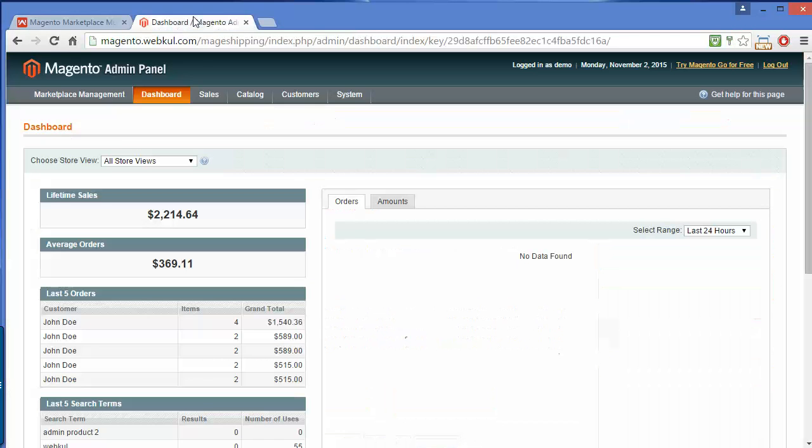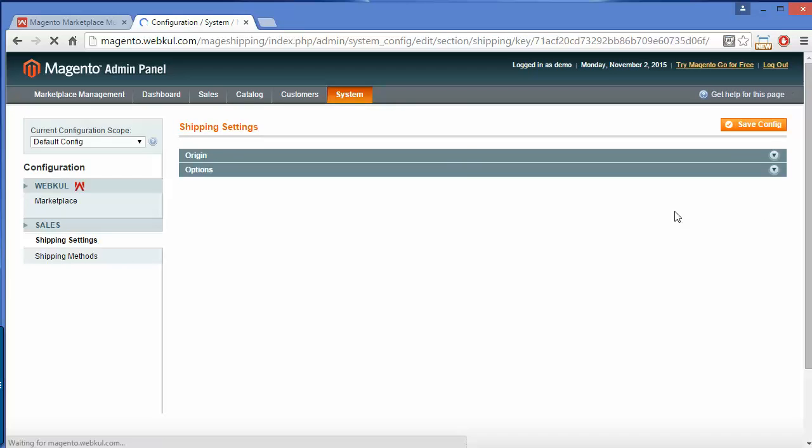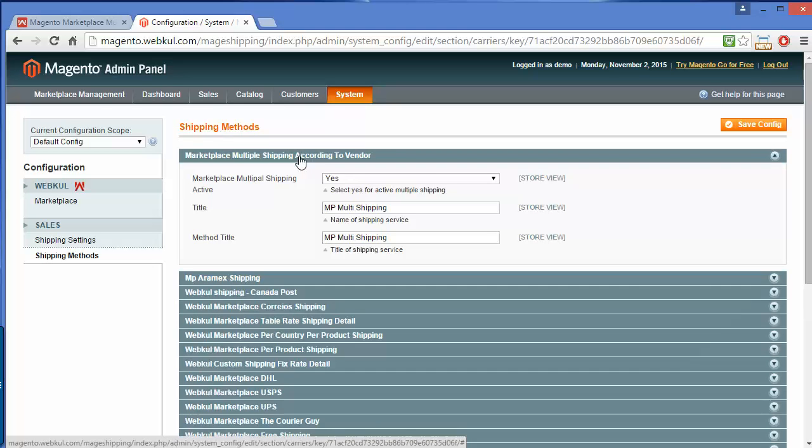So at first we have to log in to the admin panel. So here is our admin panel. Here is the dashboard. Now we have to go to system configuration, and under system configuration you can find the sales menu, and under sales you can find the shipping settings. So under shipping settings, you have to go to the shipping methods. So under shipping methods you can find the marketplace multi shipping according to vendor.